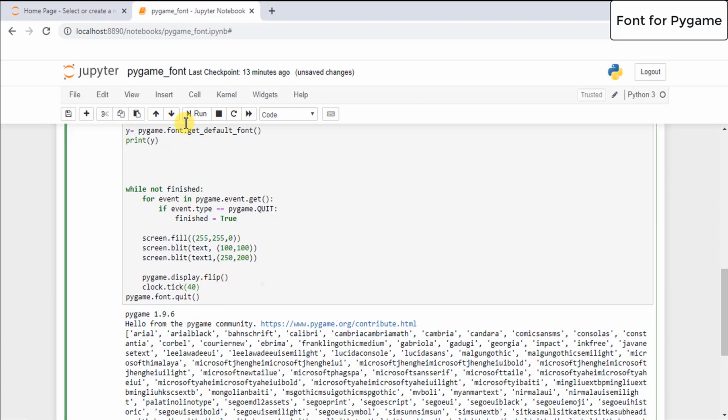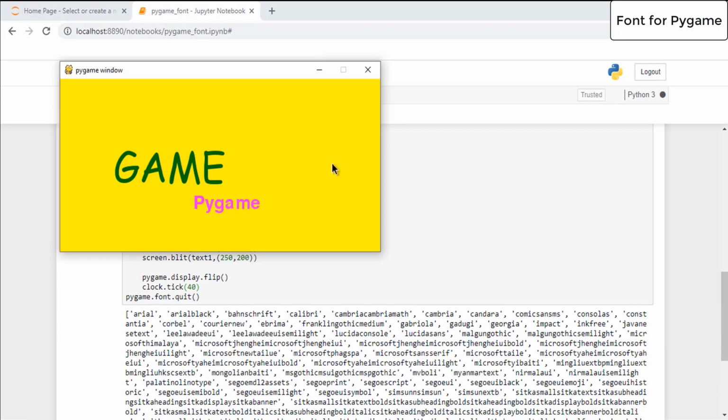Okay. Now let's run this code to check the output. So this is our output. The background is set to yellow. One name is in green color and another name is in pink color. So in this way you can create text on the window using different fonts and different colors.